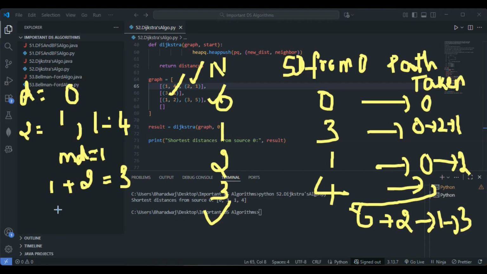The next step would be to consider node 1. For node 1, the distance is 3. From here, the path to 3 is 3 plus 1, which is equivalent to 4. This is fine. Next, let's consider node 3. Node 3 is updated with the 4.